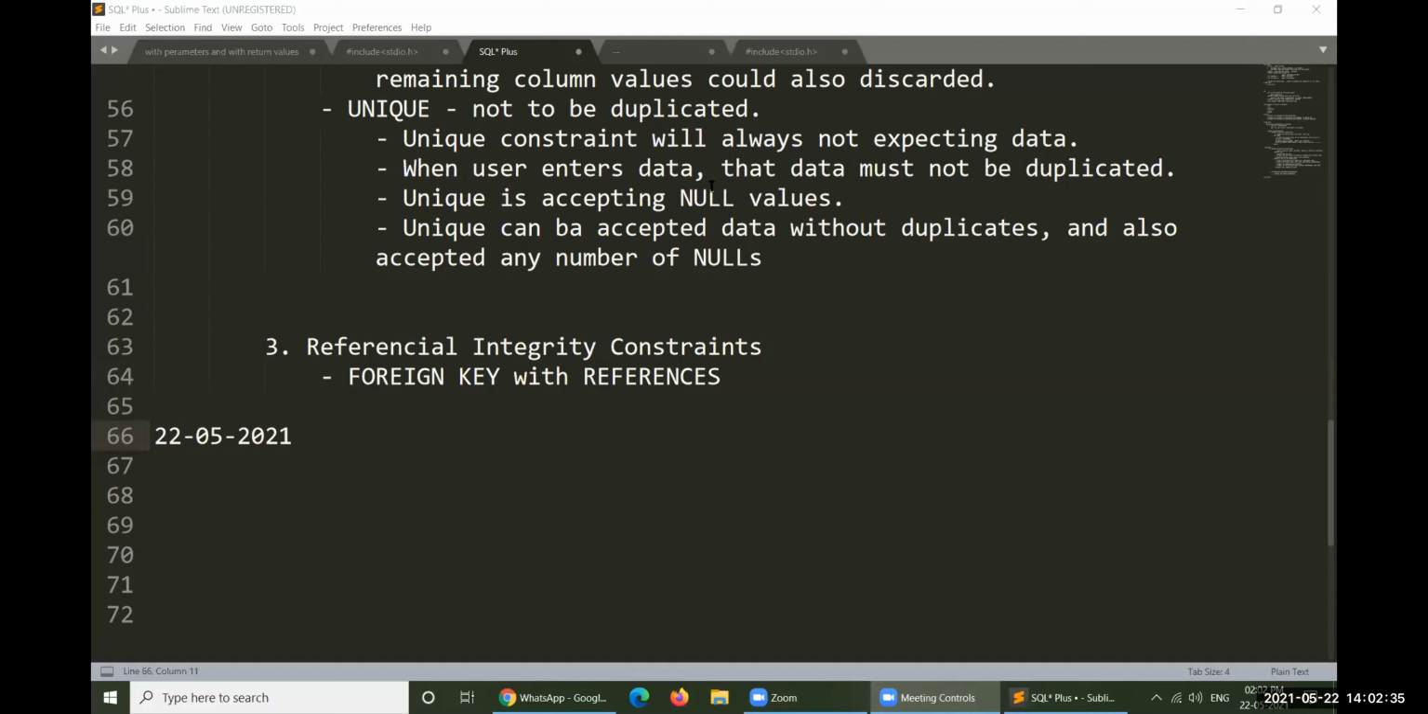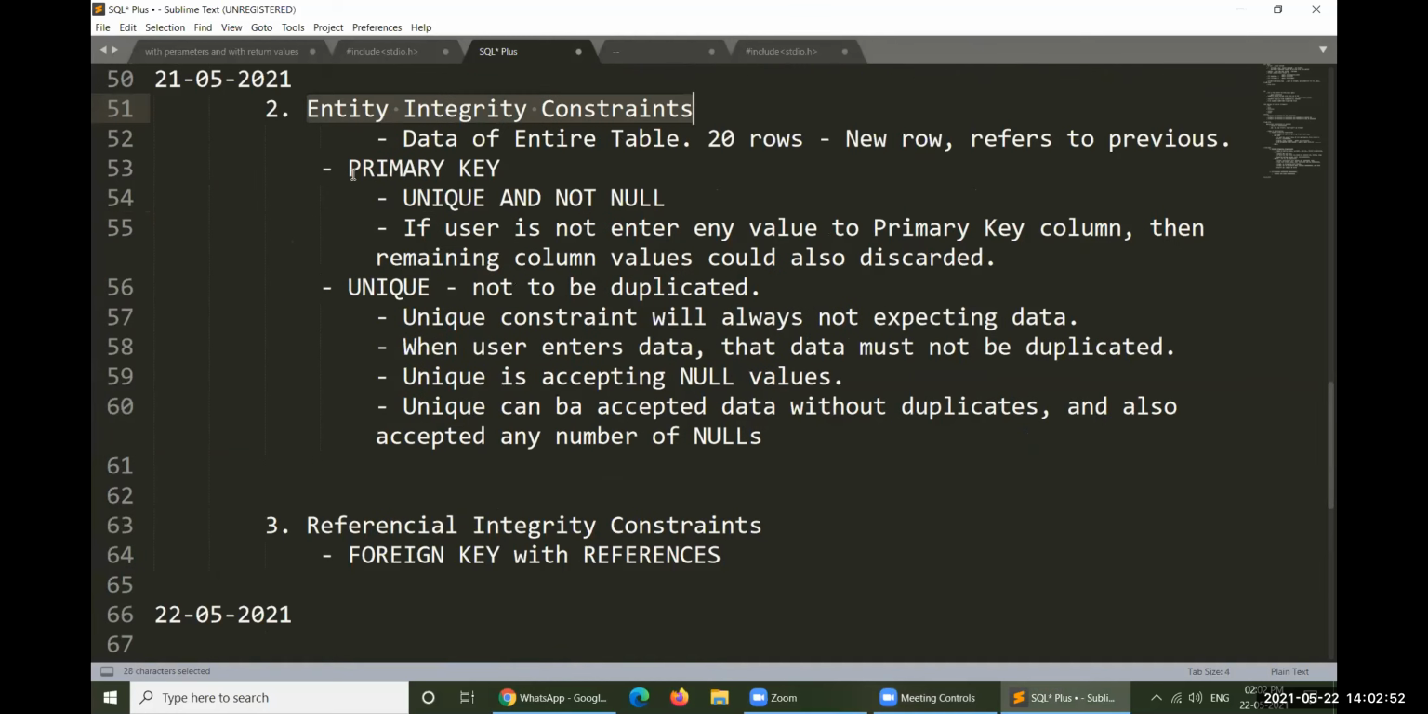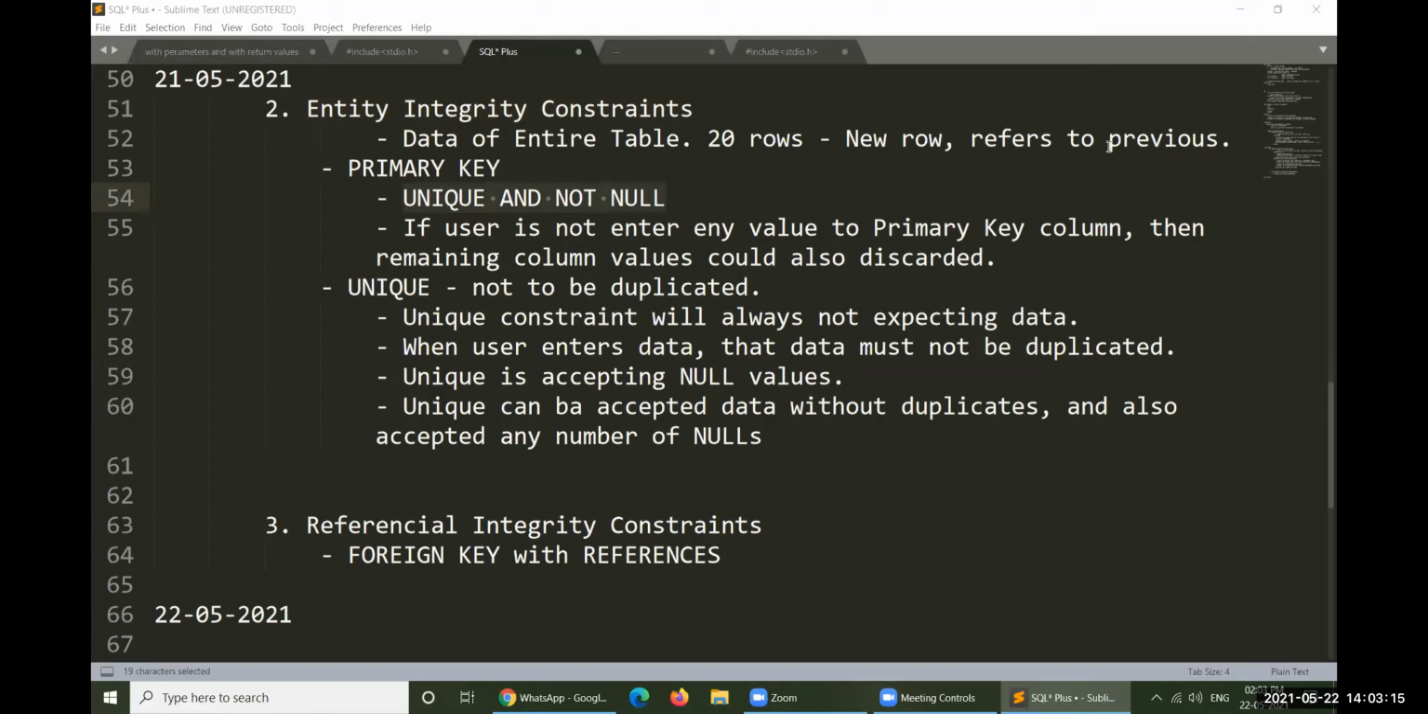As far as the previous class is concerned, we discussed entity integrity constraints. These are the constraints we have taken into consideration, and within this, we completely discussed the primary key activity. What are the specific activities of a primary key, and what are the specific activities of unique? A primary key is the combination of unique and not null. If you combine these two operations, then we get the primary key activity.